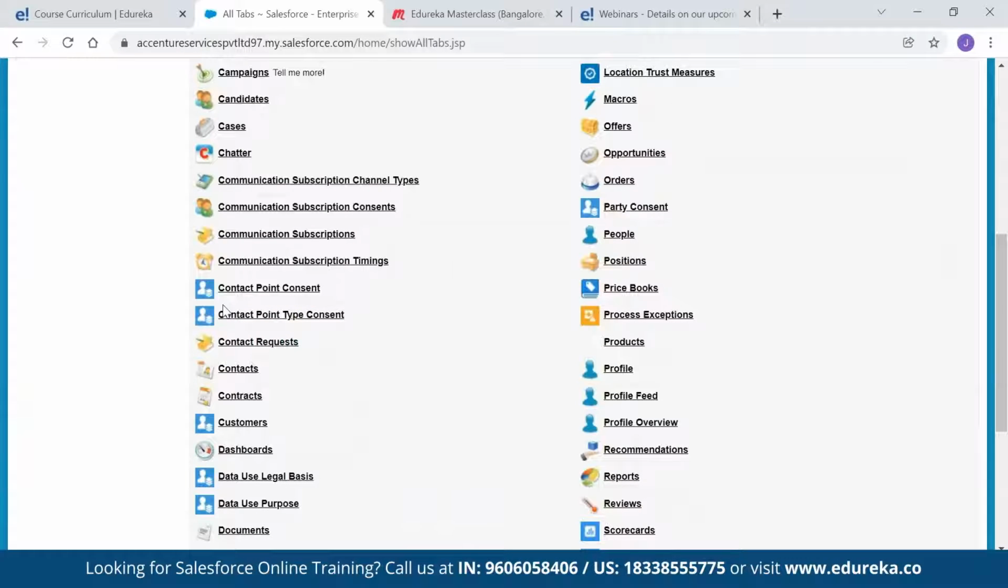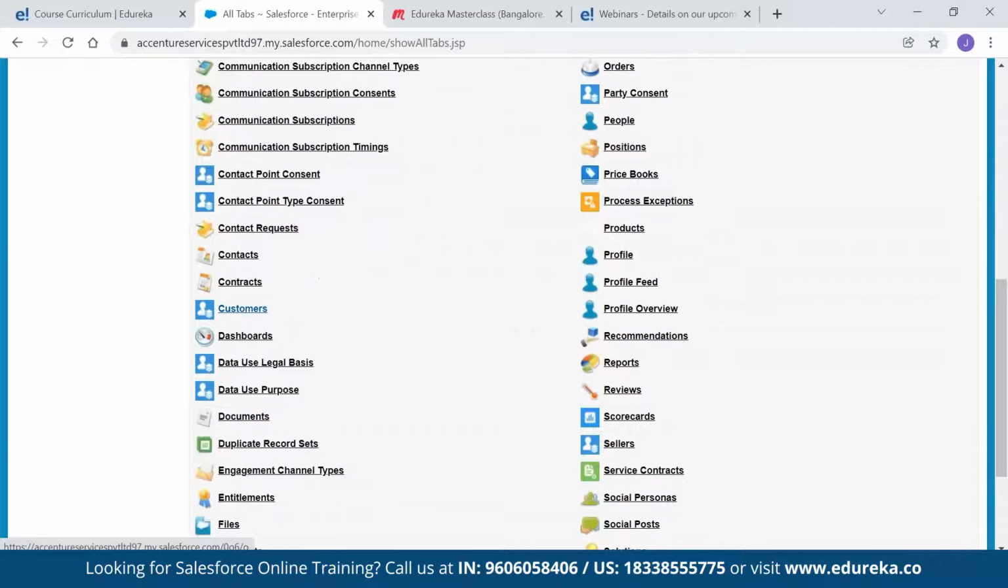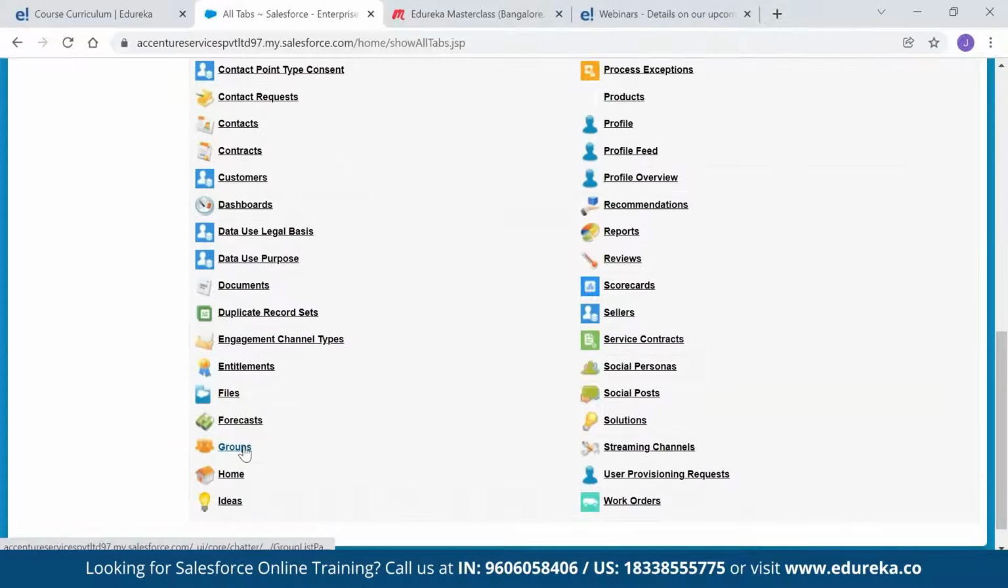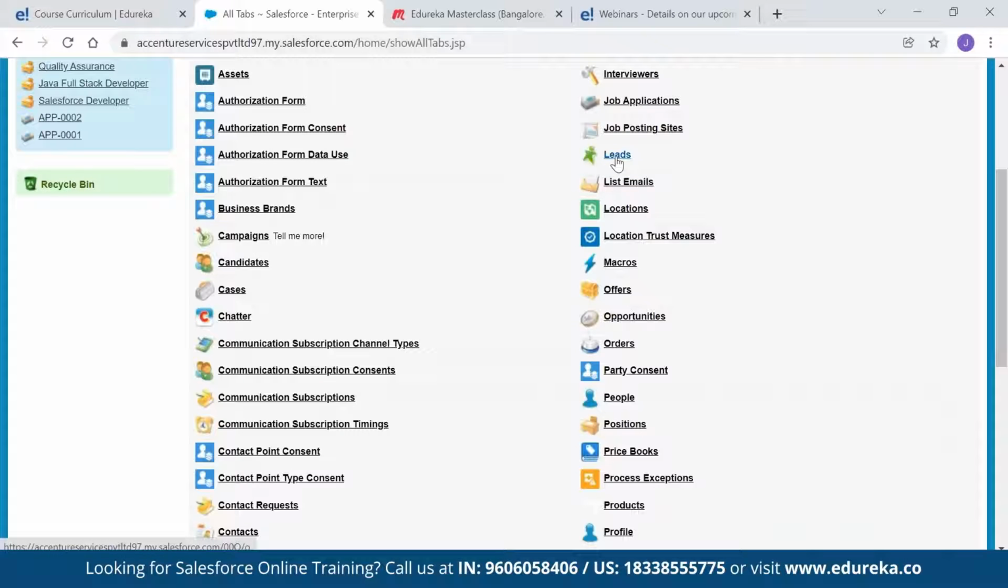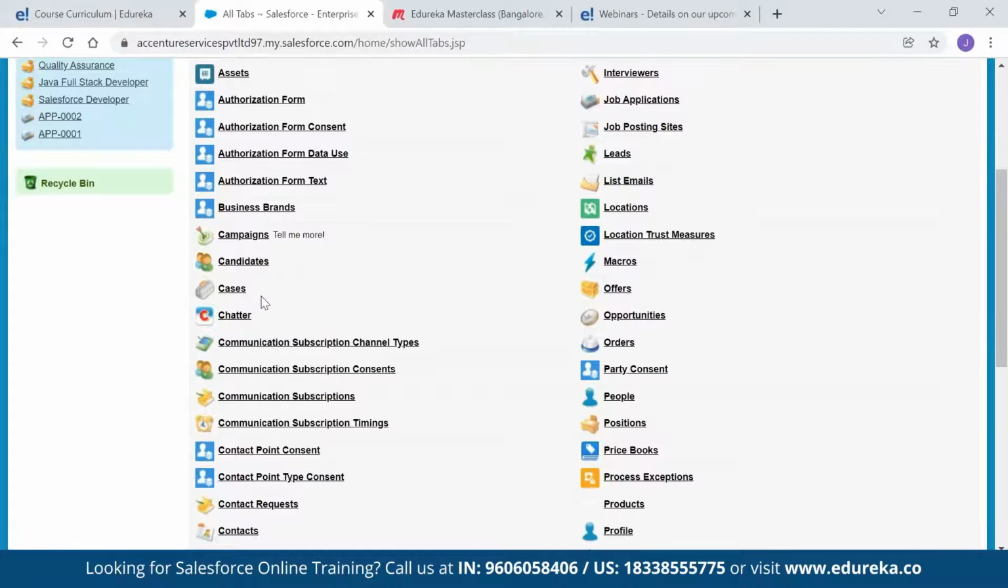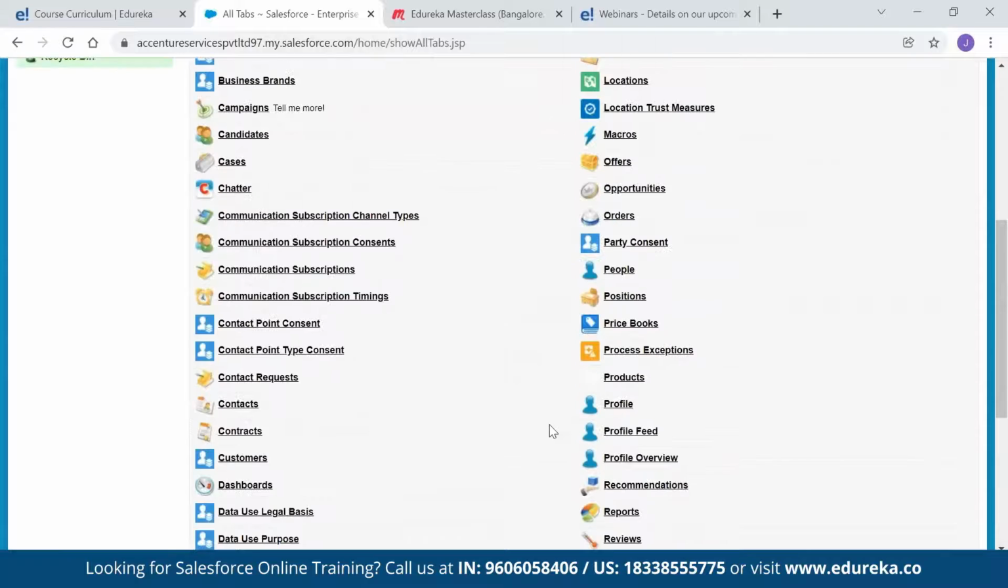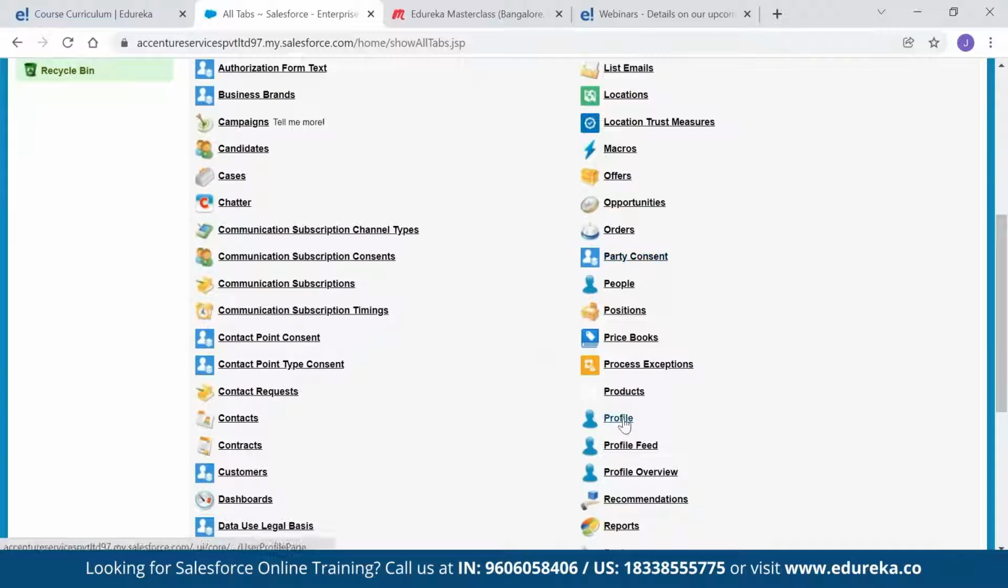We have accounts, contacts, we have groups, leads. If you see it in the alphabet, you have groups, and you have leads. Leads are nothing but a person who has shown interest. It is a marketing term, leads. And you can see profiles also. If you scroll down, it will be present in alphabetical order. You can see profiles also.